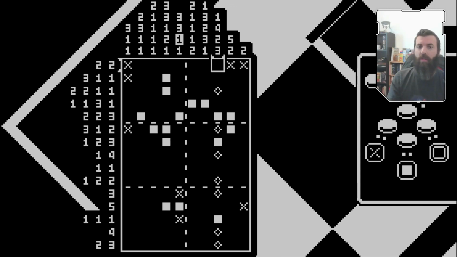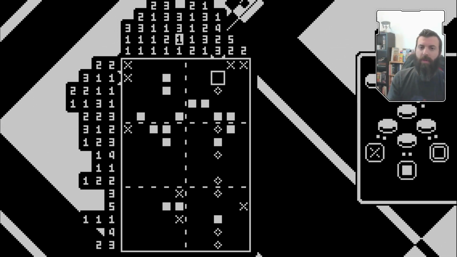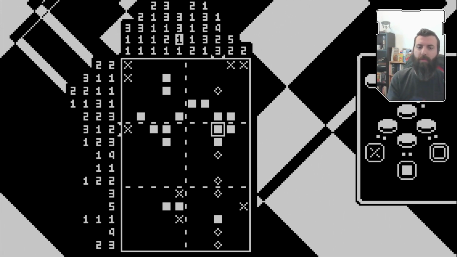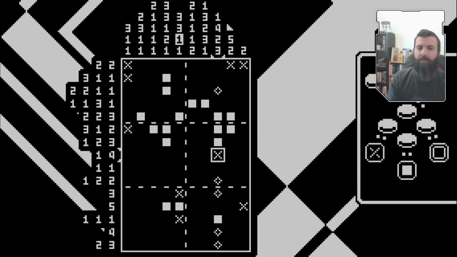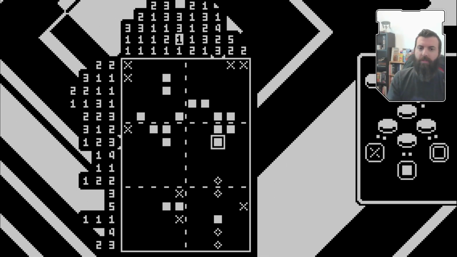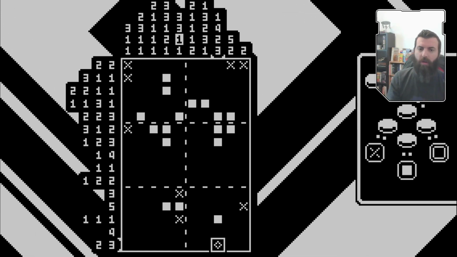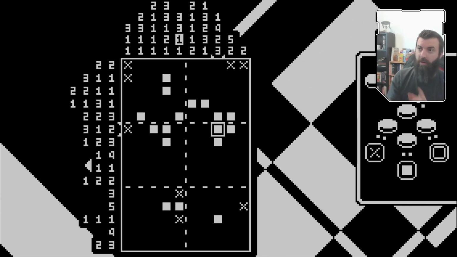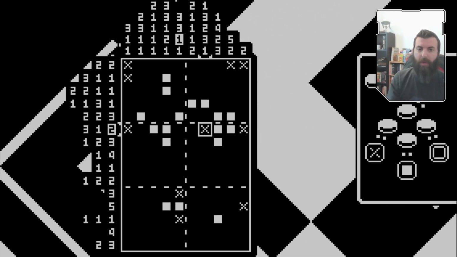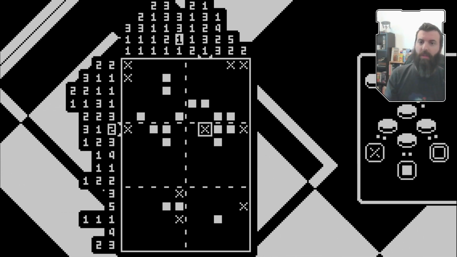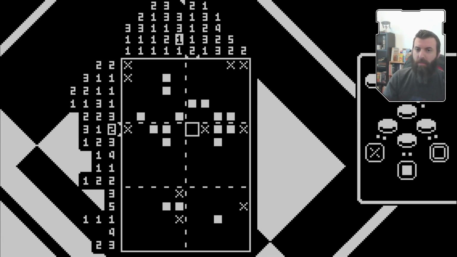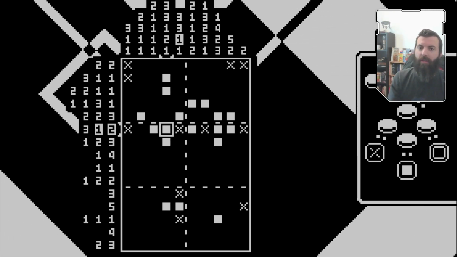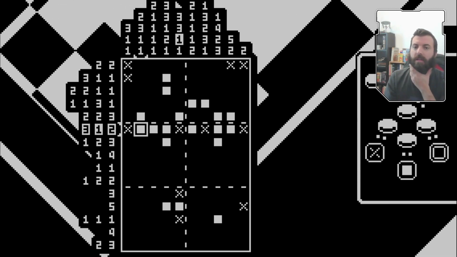Or 1, space, 1, 2, 4. So we actually know that this pixel is filled in. The rest we don't know. But hey, that gives us something. That gives us our horizontal 2 here. So bam, that's completed. And with that in place, there's actually only one solution now for the rest of the row, like that.